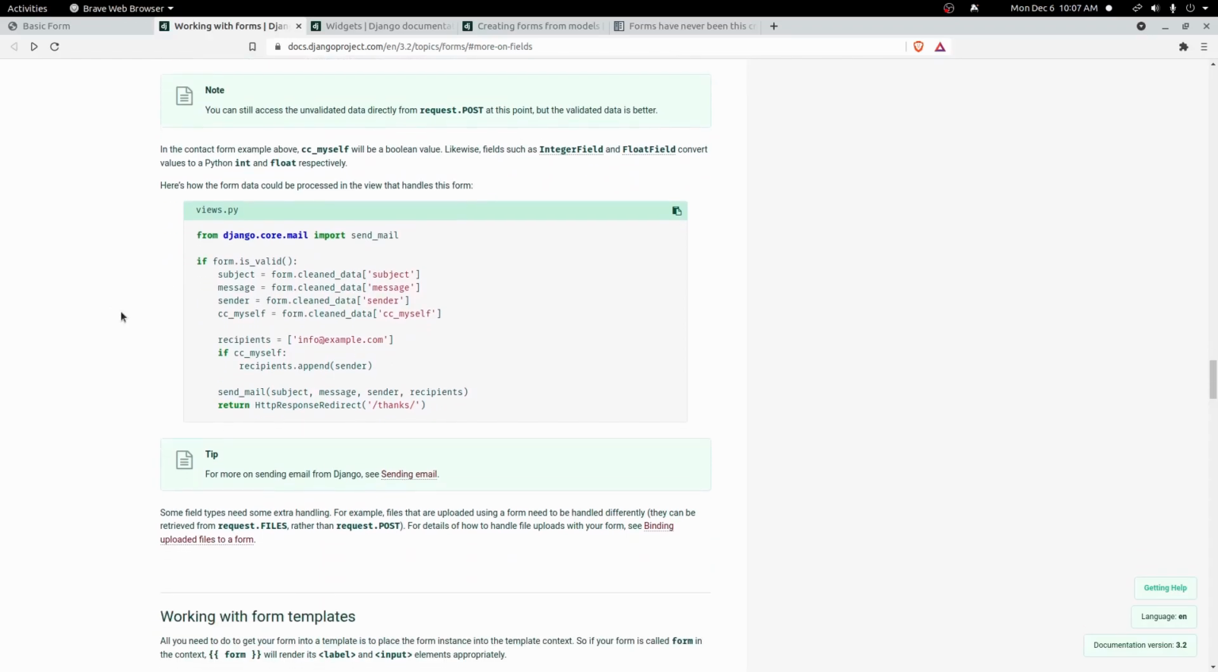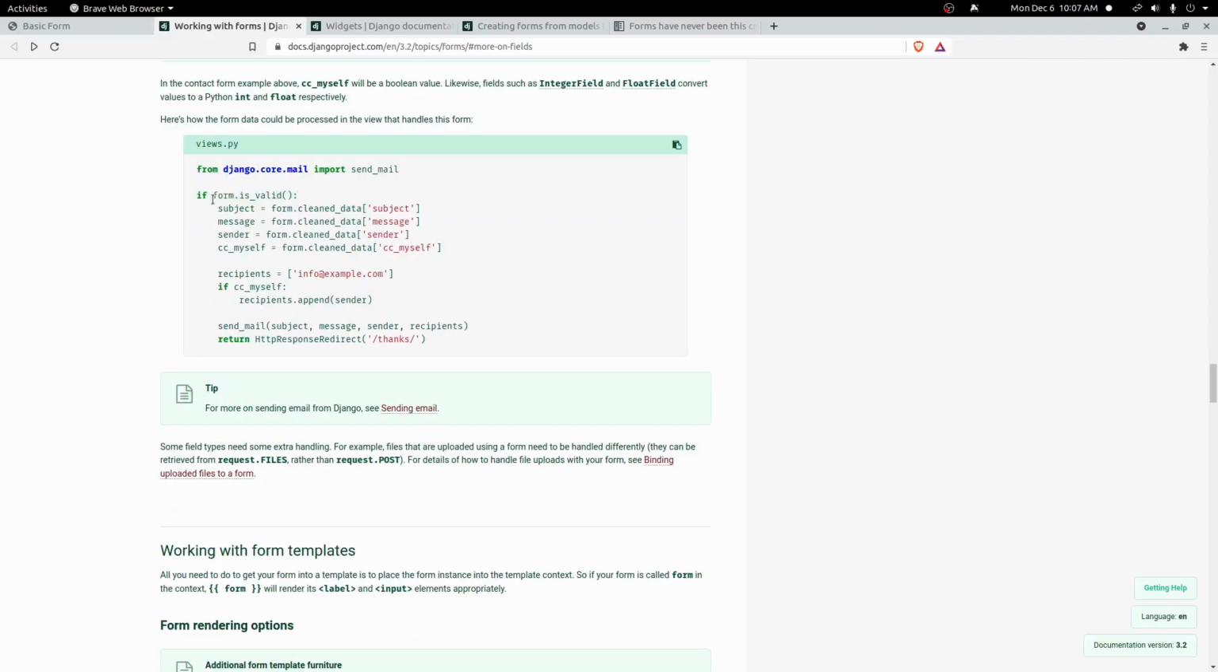And you'll see here, this is fairly easy to do. Django has a form is valid, which checks if the data passed in the form was valid. And then we can grab those values by creating a variable, putting form, or whatever we named our form, in this case it would be post form, dot cleaned data, and the name of the variable we put inside of our form class.